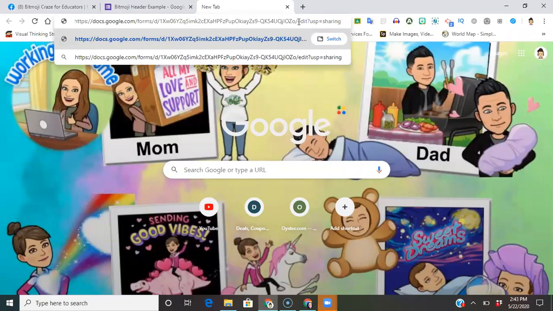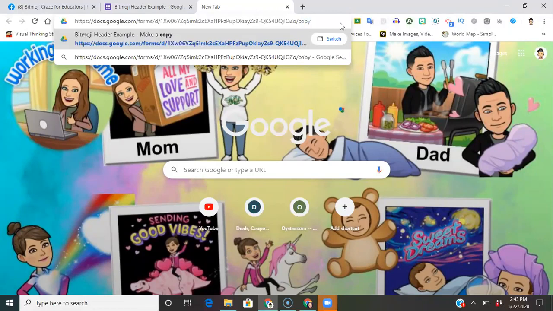Now you see down at the end, after this last forward slash, it says edit question mark usp equal sharing. You're going to want to get rid of all of that. Make sure to leave that last forward slash, otherwise it won't work. And you're just going to type in copy.